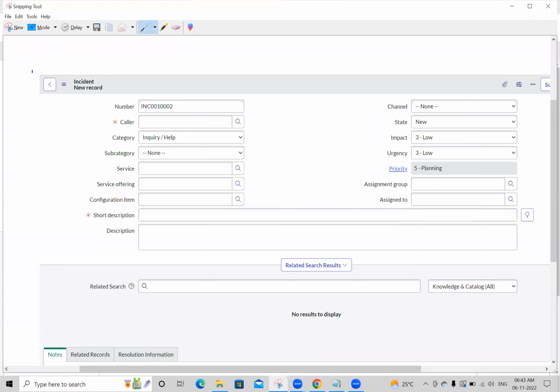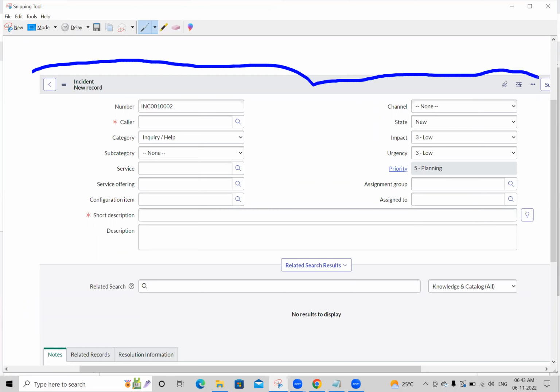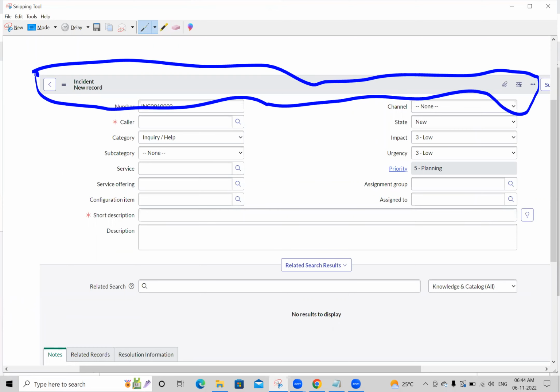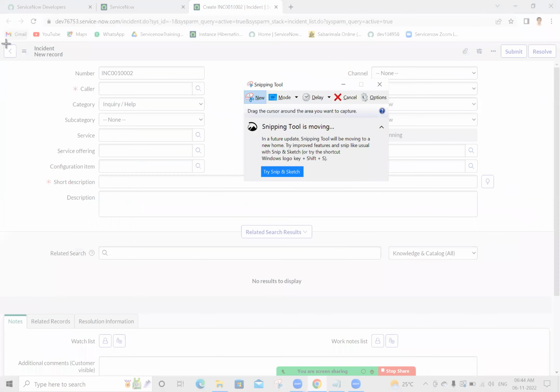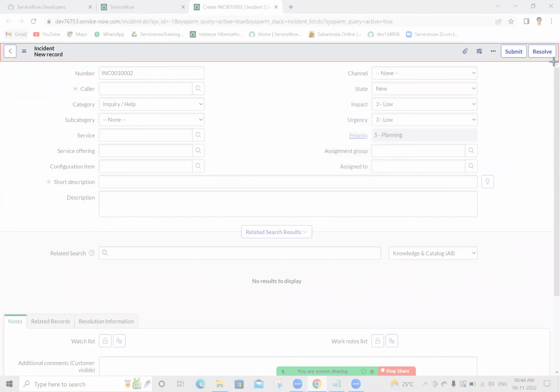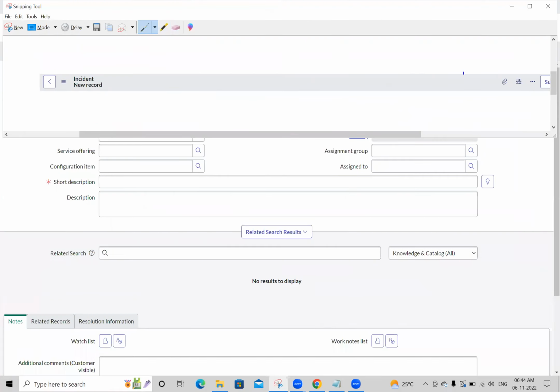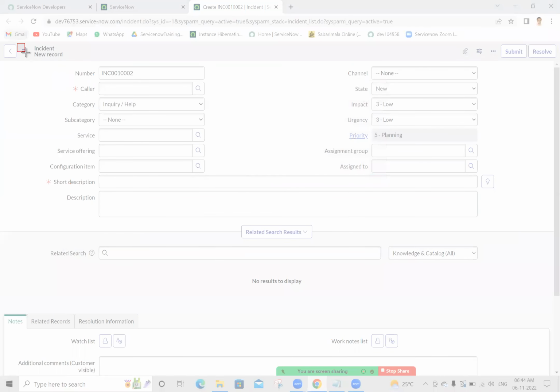And this area should be called the form header. Everybody got it? Yes, form header. This is the form header. Okay? Next. This area should be called the hamburger menu.